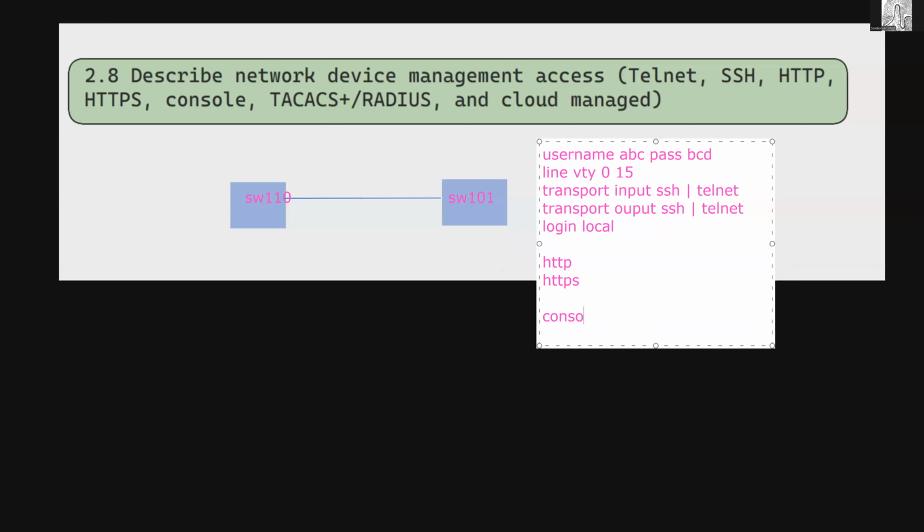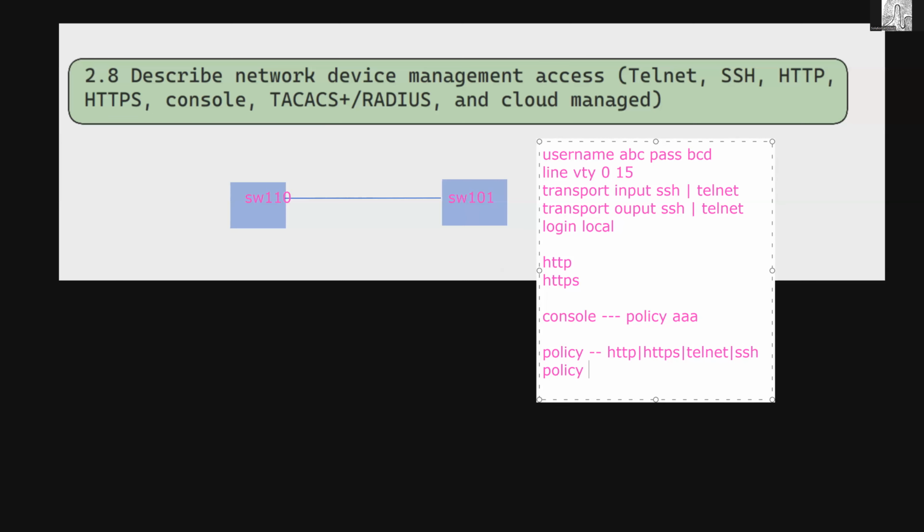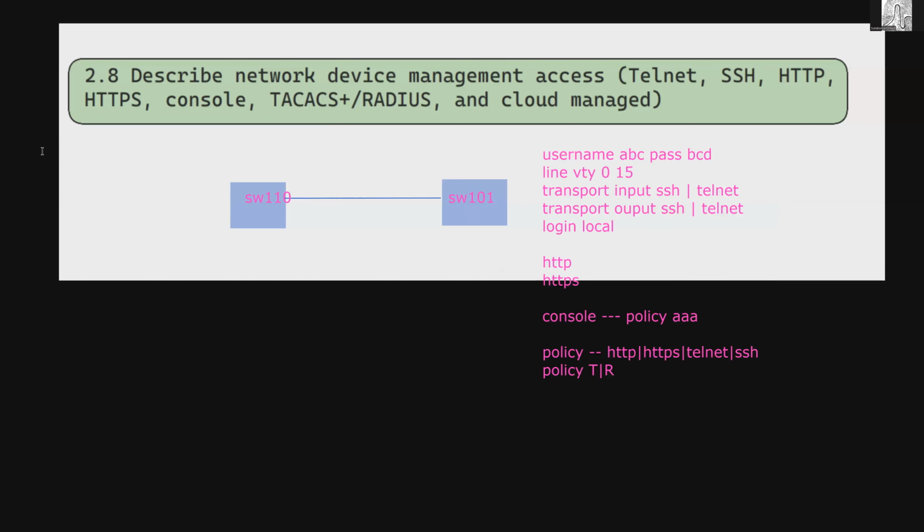Now, another one is console access. All the routers and switches have something called a console port. You can connect directly to the console port and you have access. You can create a policy with AAA and others to not provide default access to the console, but by default you can connect to the device with the console port and have access to that device. Finally, to create a policy related to accessing the device via HTTP, HTTPS, telnet, SSH, we can create the policy based on TACACS+ and RADIUS. So let's understand and perform the lab tasks related to all these features one by one.